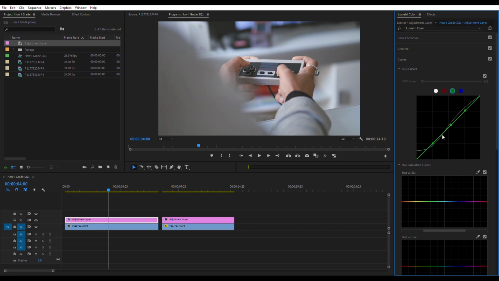And at this point, I could be happy with that. That looks pretty good already, but there's a few little extras I want to add in.